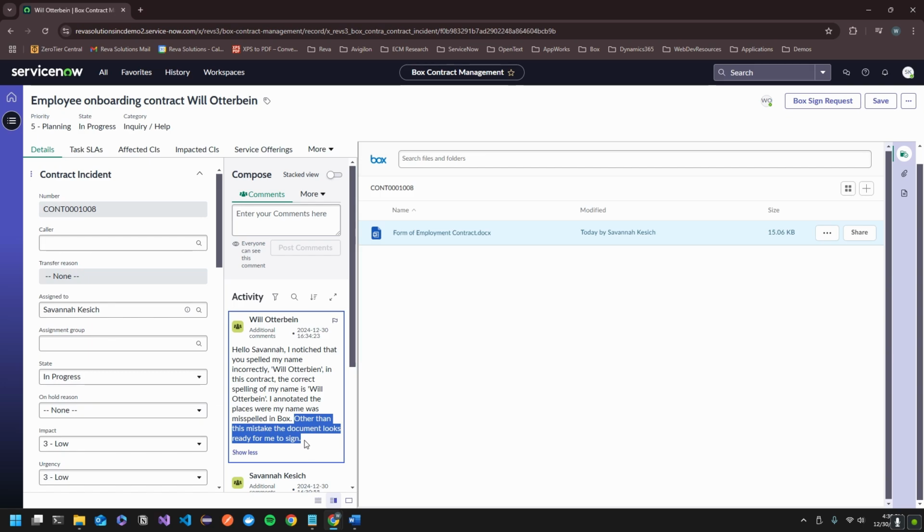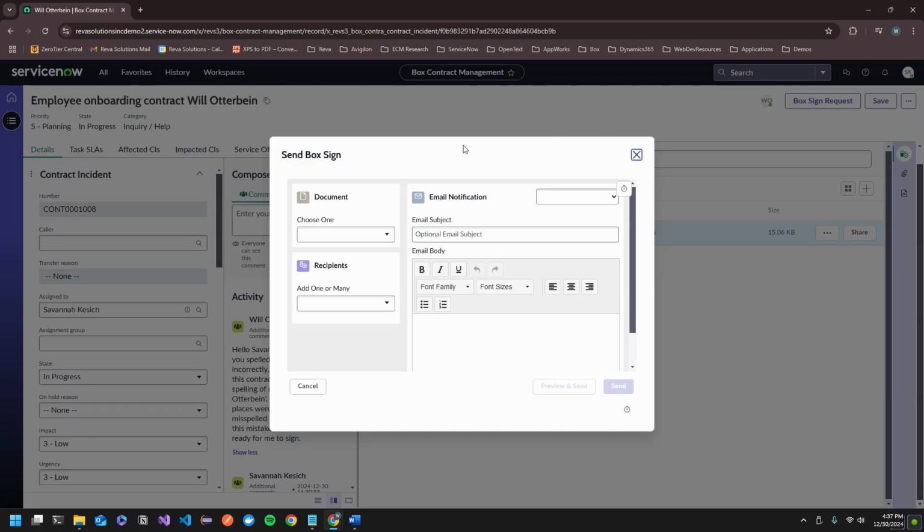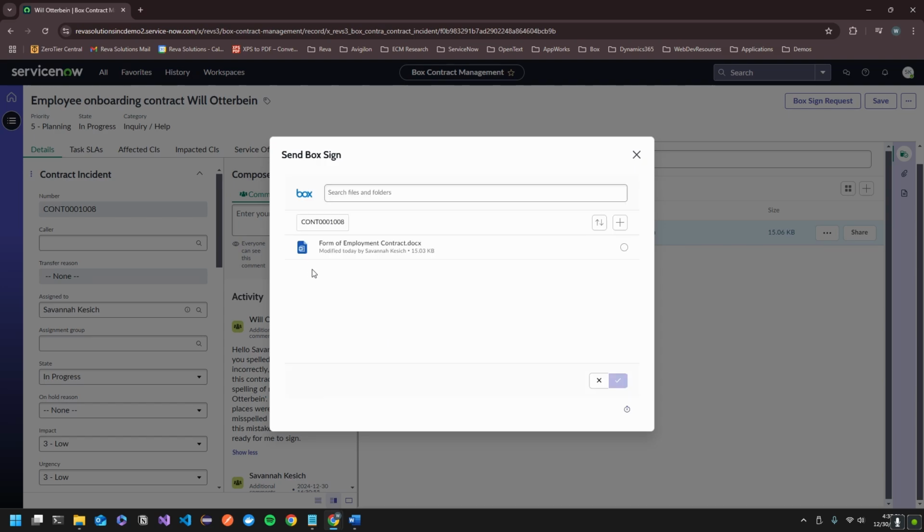to sign. We can also initiate the Box sign request, and this can be done via the Box sign request UI action. So we click that, it opens up a pop-up window here in ServiceNow. We're able to select a document, choose the recipients, and enter in our email for this. So when we go to select a document, we can just use the file from Box. And when we click this button and then the blue button, we're presented with a list of the documents in the folder.